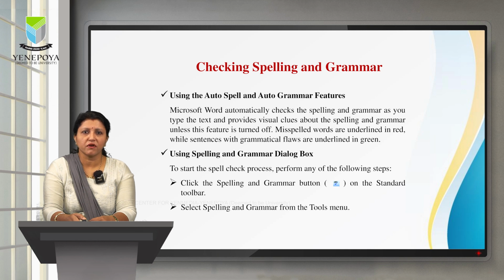Once we finish writing the content of our document and formatting, we are able to check the spelling and grammar of our contents. We have auto spell and auto grammar features in Microsoft Word. Microsoft Word checks the spelling and grammar as we type the text and provides us visual clues about the spelling and grammar, unless this feature is turned off.